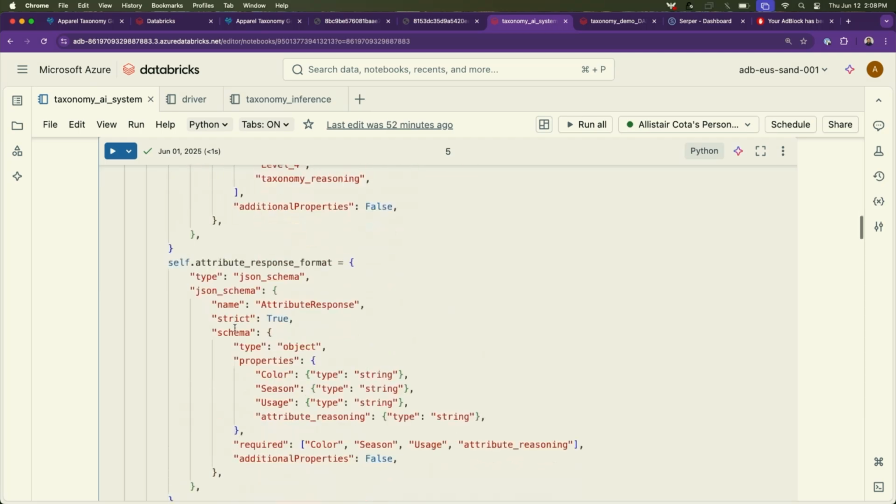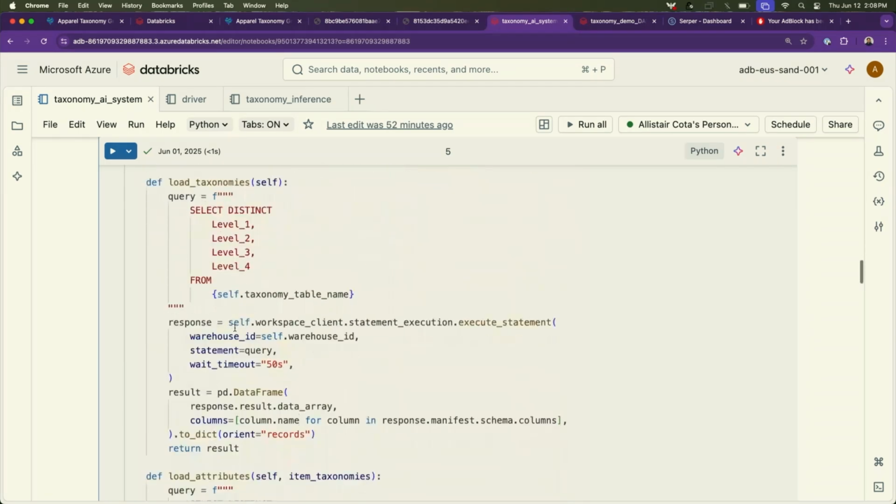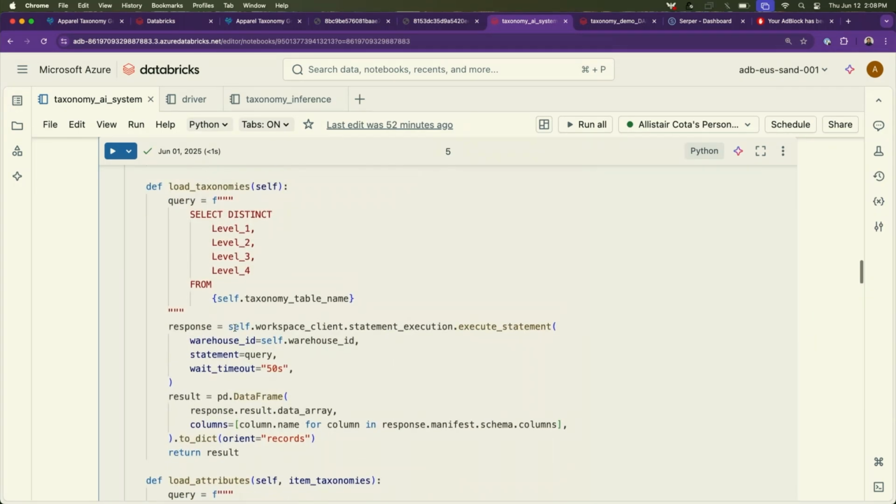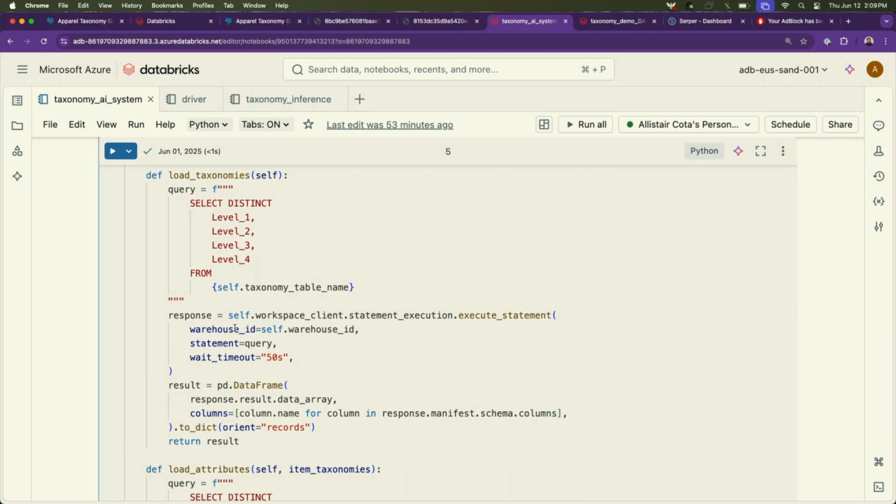Okay, I'm going to scroll down a little bit. We have some lookup functions, like for example, we said we had to look up what the taxonomies are. So again, we're using the Databricks statement execution module from the Workspace client, or Databricks SDK rather, if you've used that, which under the hood is just using the Databricks REST API to query your data.